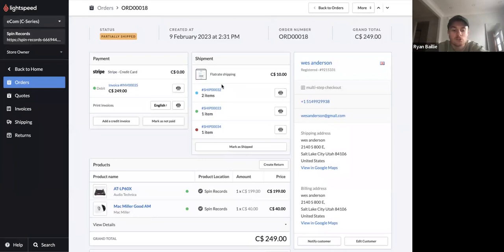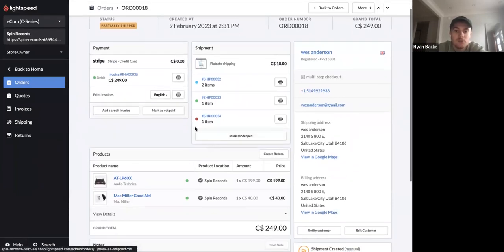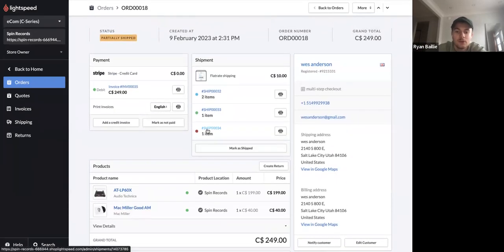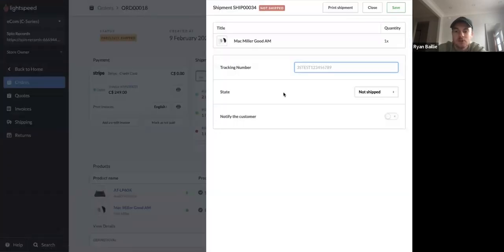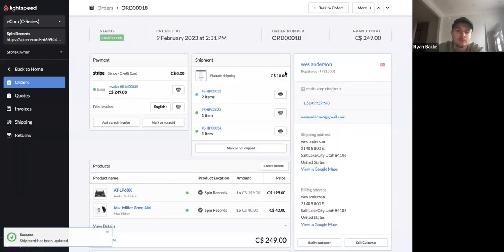Then let's say a week goes by, the product comes in, we can go back to this order, go back to the shipment and finish it. So we've got the product in hand, we're ready to ship it. We'll add the tracking number here. We'll change the status to shipped. And we can also notify the customer. And we click save. Now you can see the order is completed. We did a split shipment. We basically split that up, so we can send things at separate times and make sure the customer is aware.